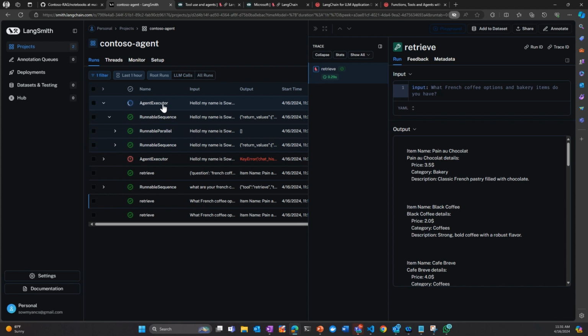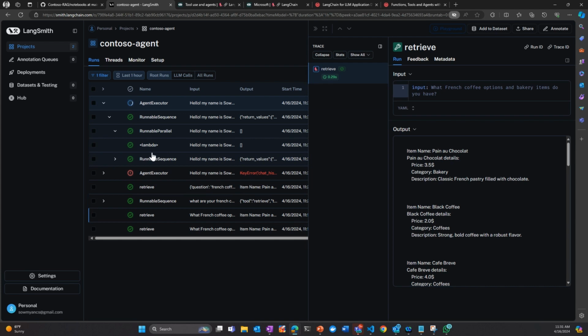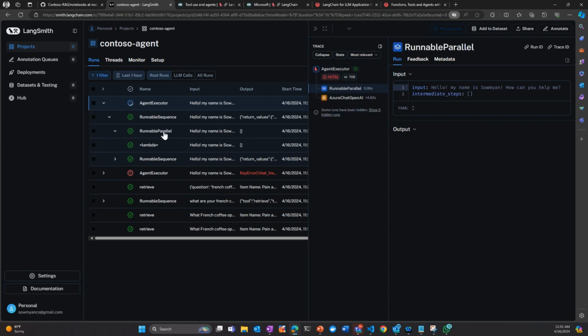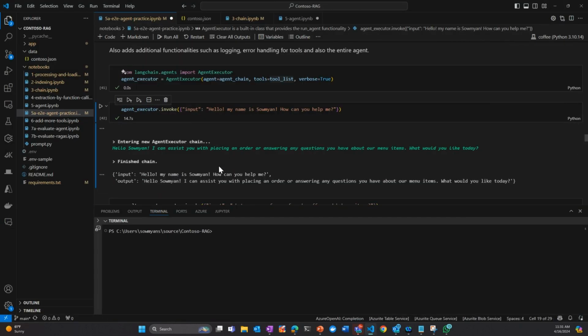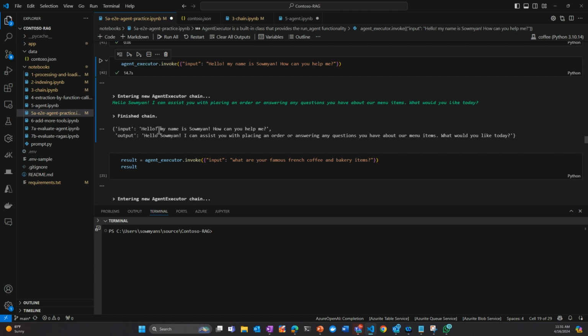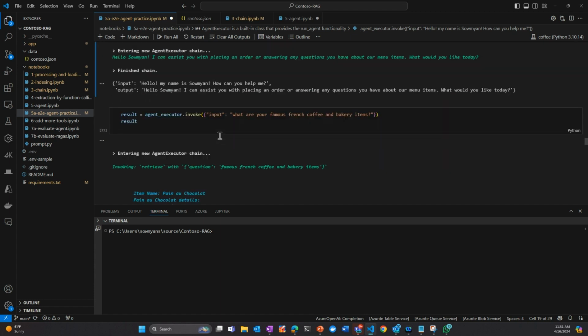You can see behind the scenes, it's doing a lot of things. It's running all this chain in a runnable sequence, in parallel mode, and then you can see what's going on in each one of these executions in detail, and you can troubleshoot them. So this is going to be very helpful. Going back here, okay, now we got the response. You can see this was the user input and what was the output we got.